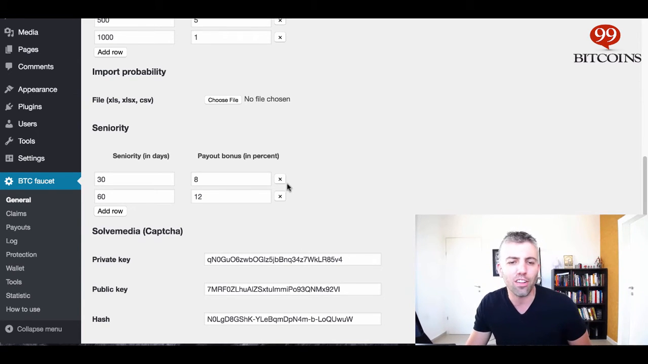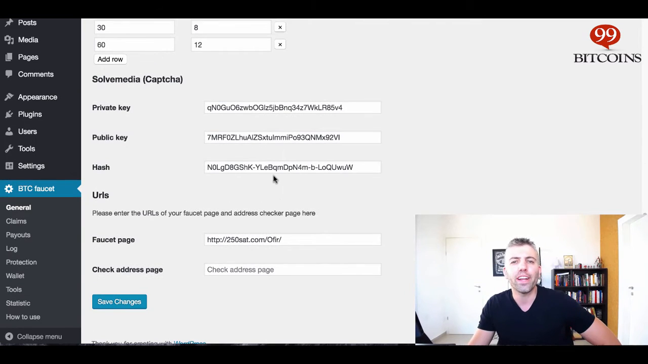Down here below is the Solve Media CAPTCHA. I'm not going to talk about how to install this because I talked about it in a different video. Basically, you go to Solve Media, you open an account, and you get these keys here, the private key, the public key, and the hash, and you just copy paste them inside here. I am going to say that when you go to Solve Media, you want to make sure that you're set to revenue and not to protection. This way you're going to get some money from people solving CAPTCHAs as well. It's a pretty nice amount.